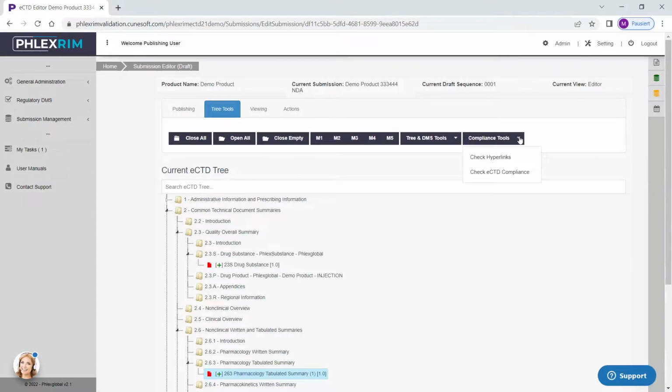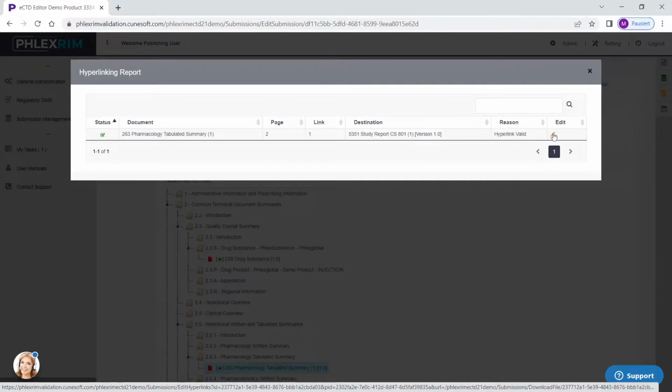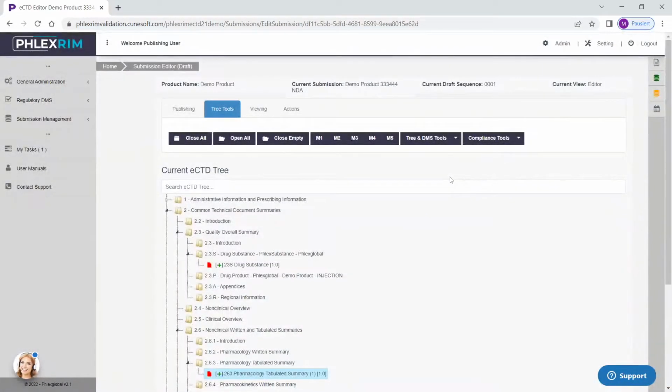But you can see here, when I run this check hyperlinks tool, that there is only one hyperlink in my whole submission, and the hyperlink seems to be valid. Everything is good to go. If I did have a correction, I could click on this little pencil. It would open up that document again, and I could reset that hyperlink. Next thing I would do is check the compliance of the PDF files of the submission, and that's going to run through all of the documents and tell me if there's any problems with them.